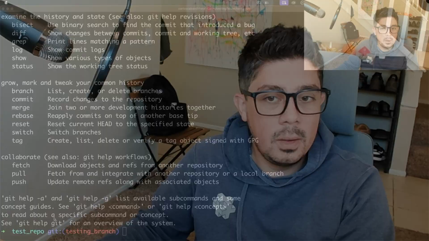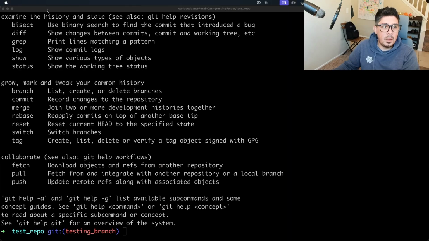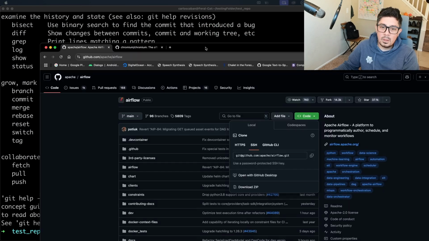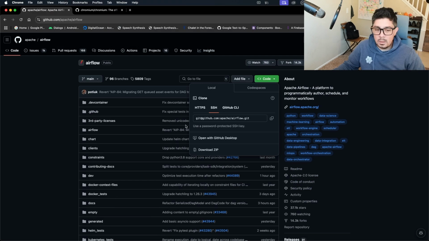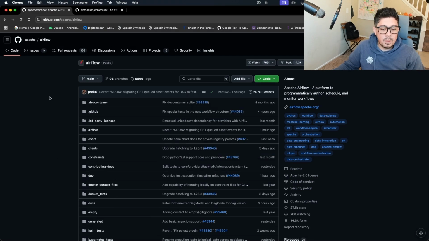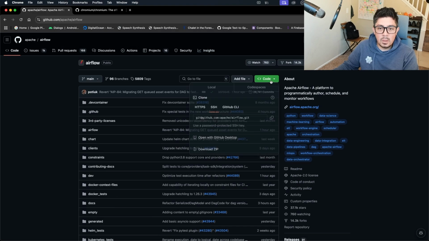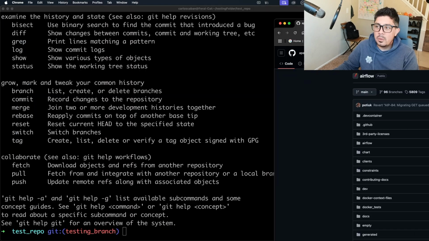Here's a quick demo. I'll show you what cloning an open source project looks like. So here's Airflow. This one's actually going to work. Let's go ahead and copy the SSH path. So we're going to show you what cloning looks like.